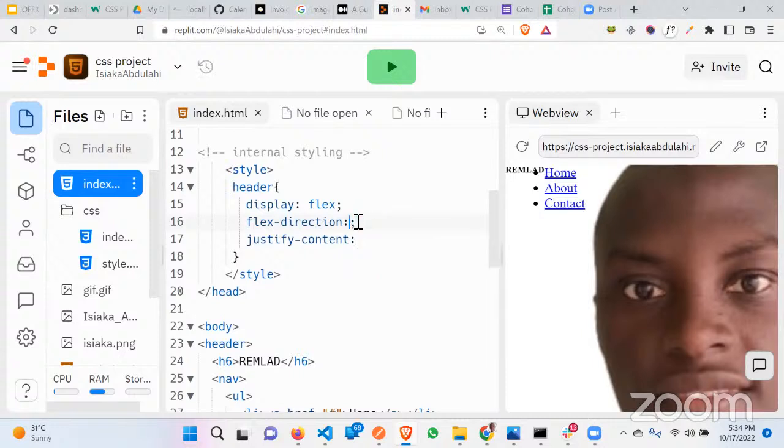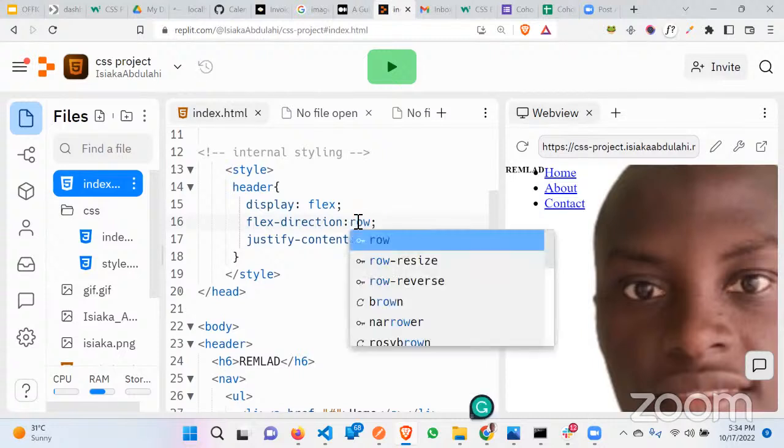Now we are giving it row. Let's start with row. I've not checked the questions yet. If you ask any question, I will still check, but let me go through this explanation. We said our flex direction here is row. Now I'm saying justify content, and we have different values.